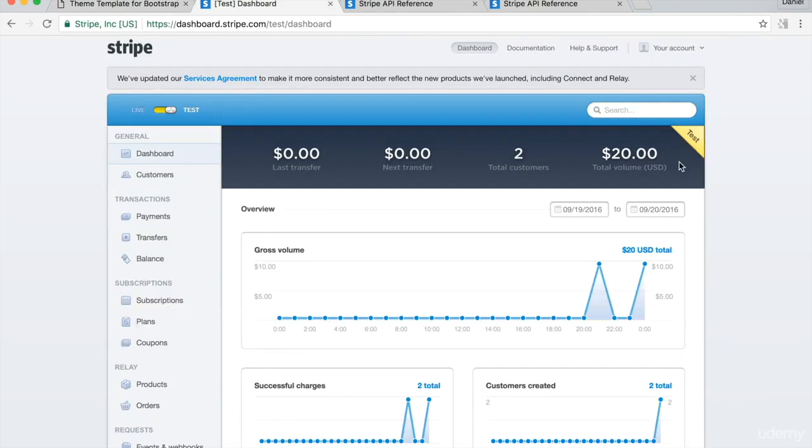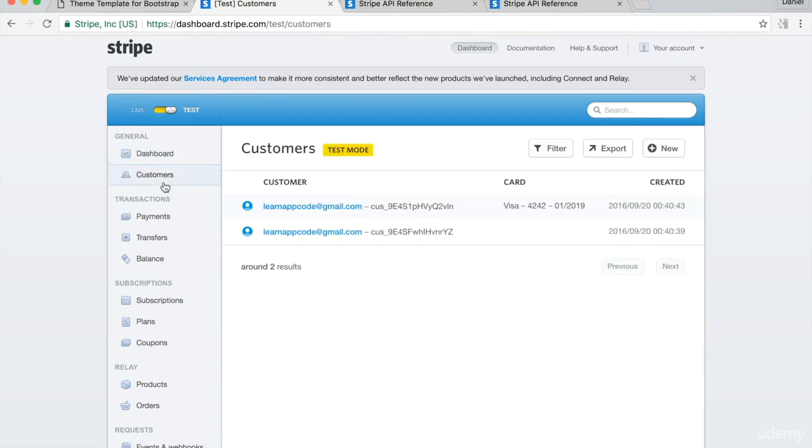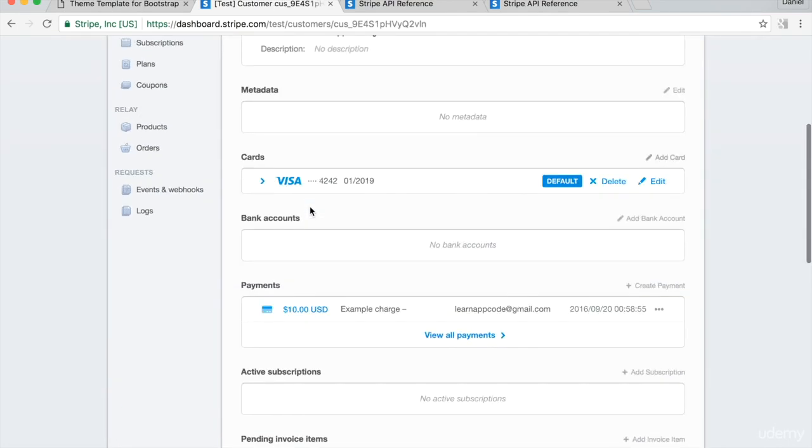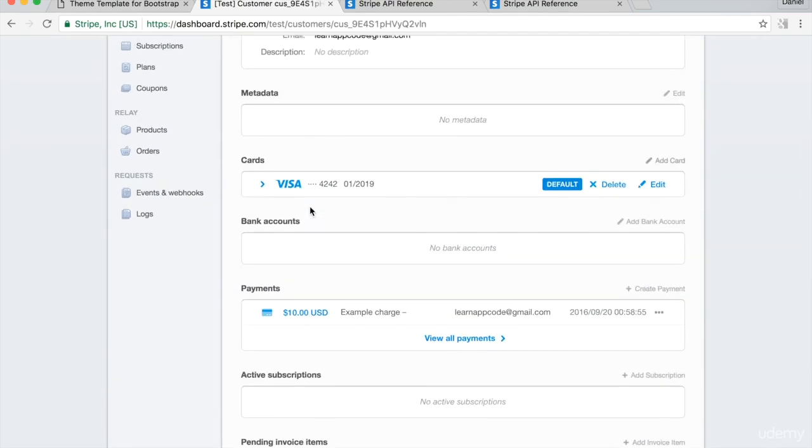The payment went through. From the left nav bar, click Customers. Click on your user's email address. The payment and credit card was successfully associated with my user.